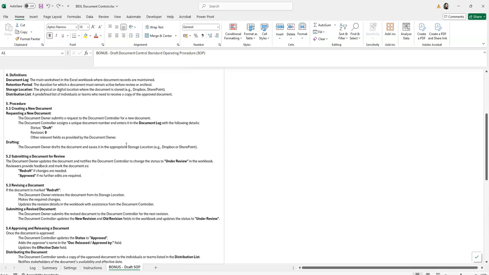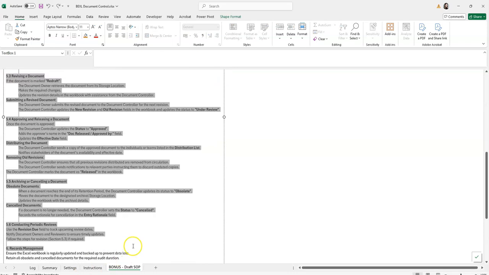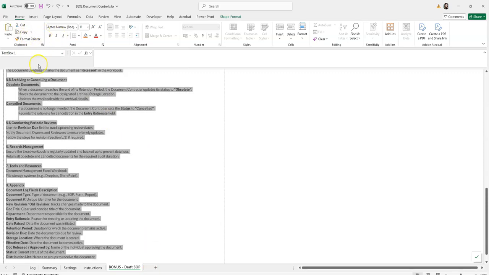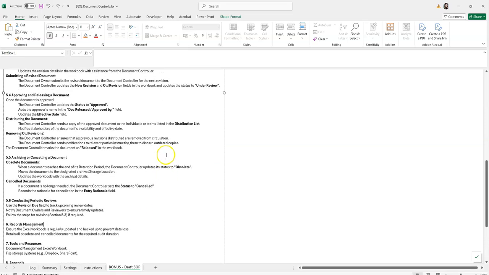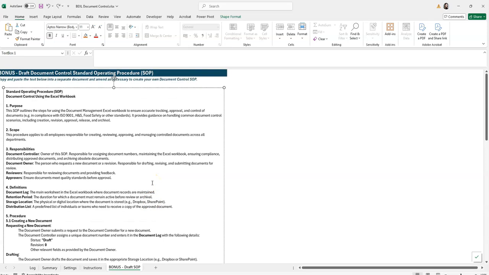So if document control is something that your business needs to implement, we have the text here for you. And all you need to do is copy and paste that out into a separate document. So you just select it, and then copy and paste it into another Word document or Google Docs or whatever system you prefer to use, and amend it for your own use. It's been set up to basically follow the procedures in this workbook, so hopefully you won't have too many amendments to make in order for it to be useful to you.